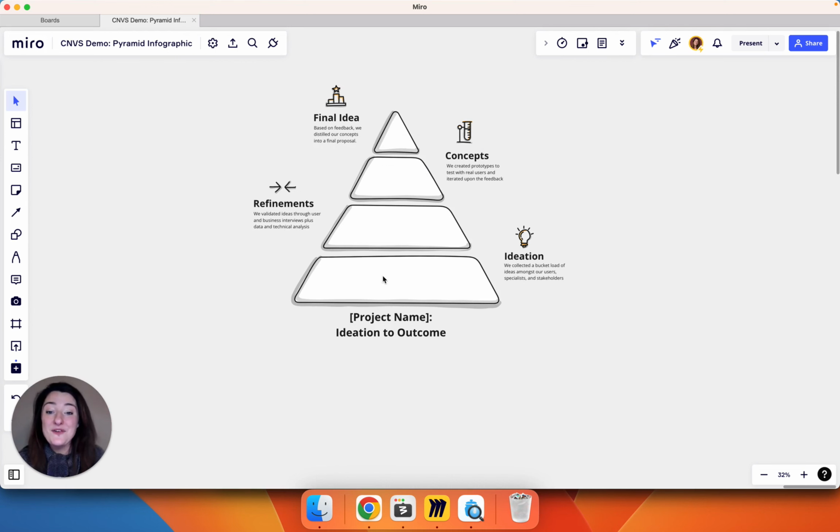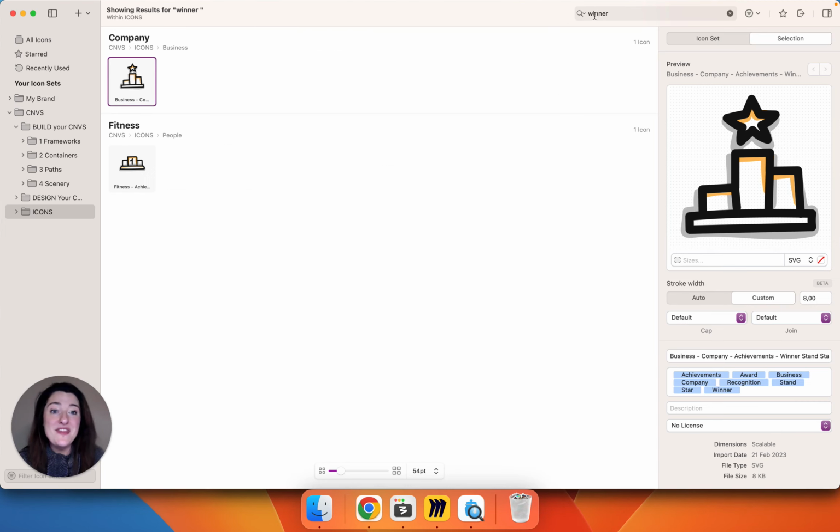And then we need the arrows. They're going to come from... Now this is when I'm going to remove this filter.